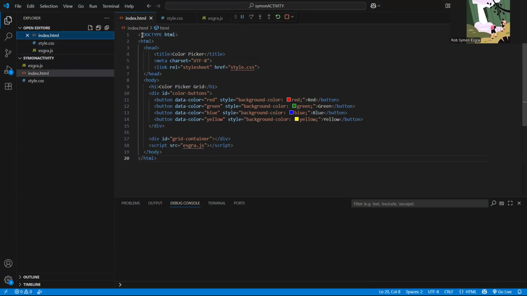This is my HTML document. The title of the tab, color picker, the external link for CSS, the header, the title, color picker grid, then the buttons, and then a grid container, and then the external link for JavaScript.